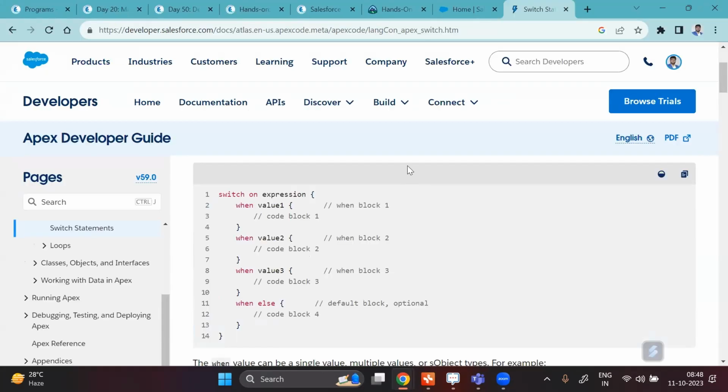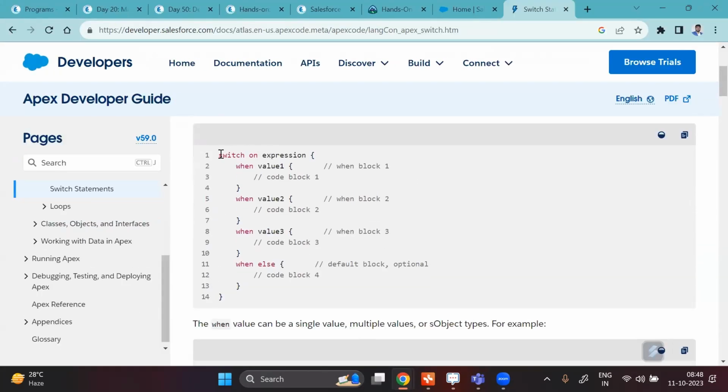So this is what it is. Let me just simply show it once. Switch on, this is the keyword that you have to use. And after that, you have to give an expression. Whatever output you get out of that expression, if that output matches any of the values that are there before our when block, only that particular block will be executed.